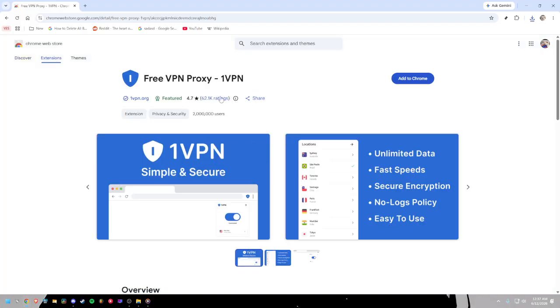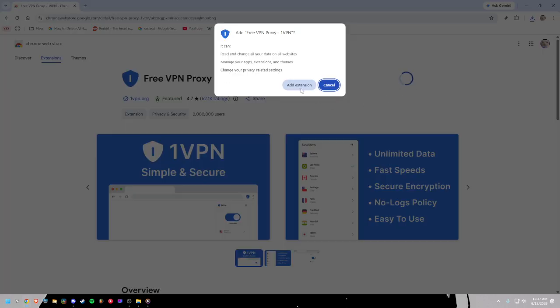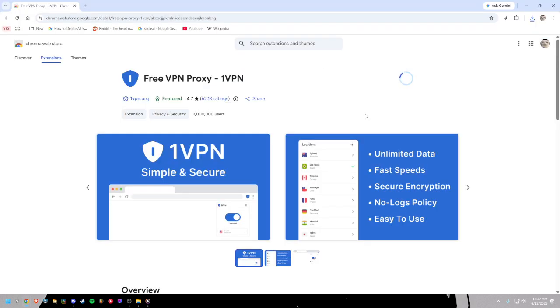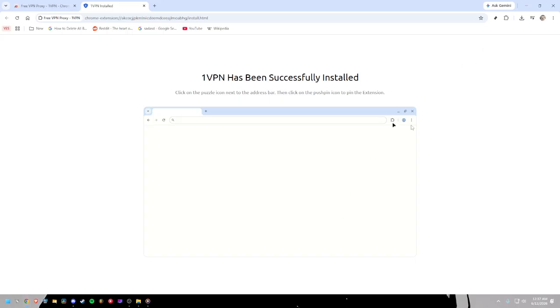When you find the VPN extension you want to use, click on it to open the extension page. After that, click the Add to Chrome button. Chrome will then show a confirmation prompt asking if you want to add the extension. Go ahead and confirm the installation by clicking the button in the prompt to continue. Chrome will download the extension and add it to your browser.